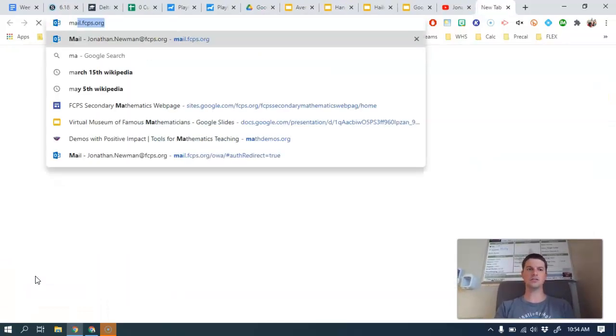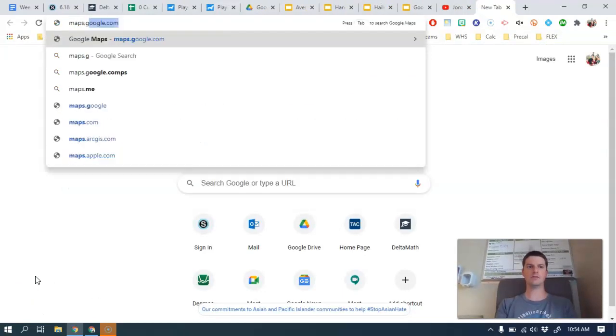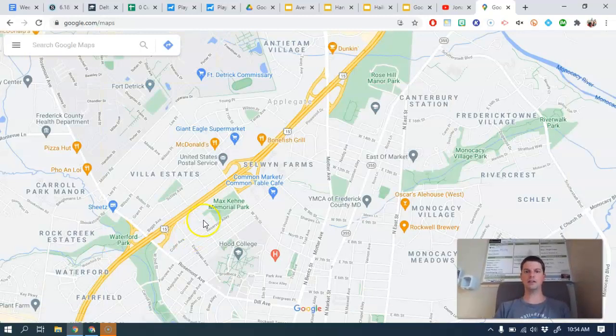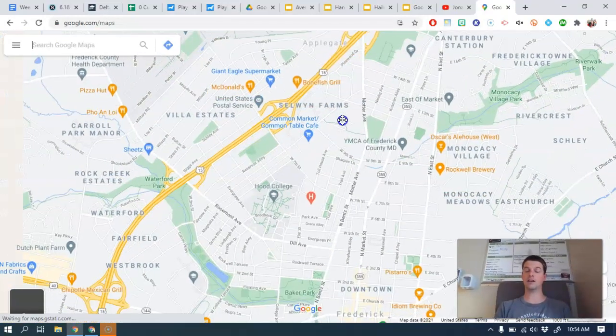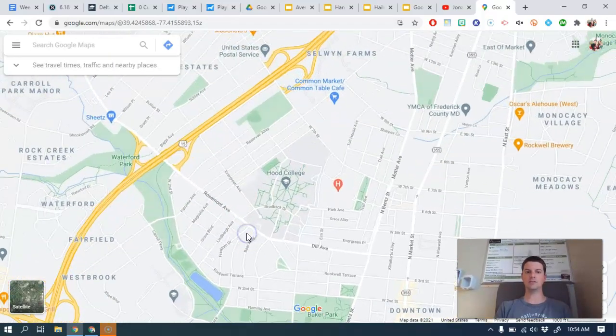So first I want to show you guys, let's go over to Google Maps, maps.google.com, and I want to show you guys how to find the area of, or so not the area, the length of a certain thing. So let me zoom out.